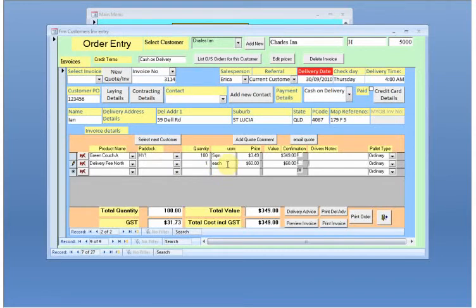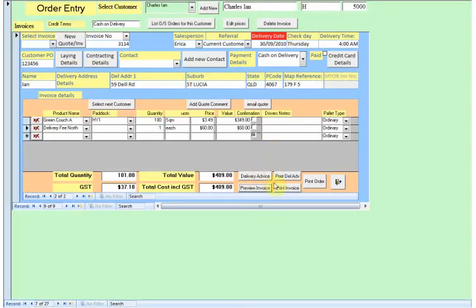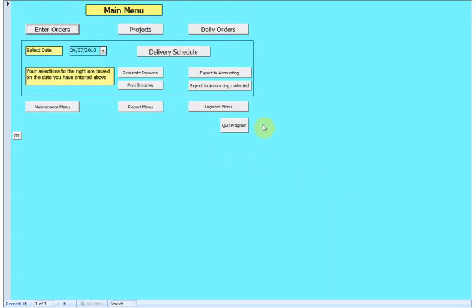On completion of order entry, delivery advice or invoice may be viewed or printed. A copy of the order may also be printed using the Print Order button. Now that the order details are entered, the order entry form is closed. To open the delivery schedule, select a date and click the button.